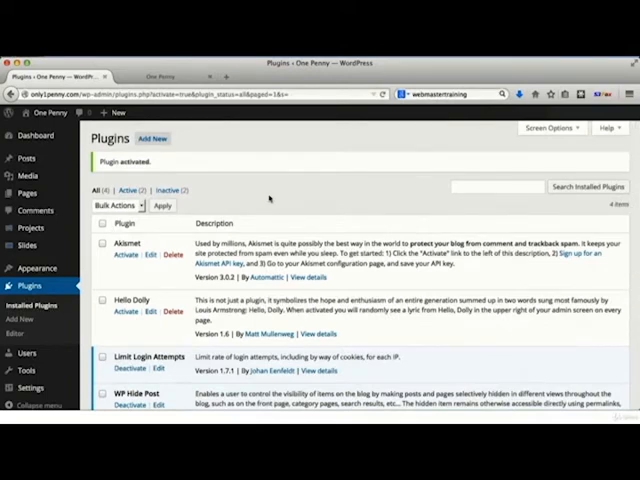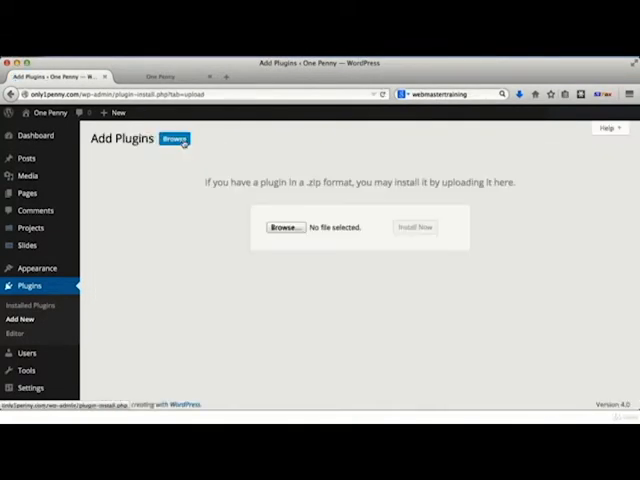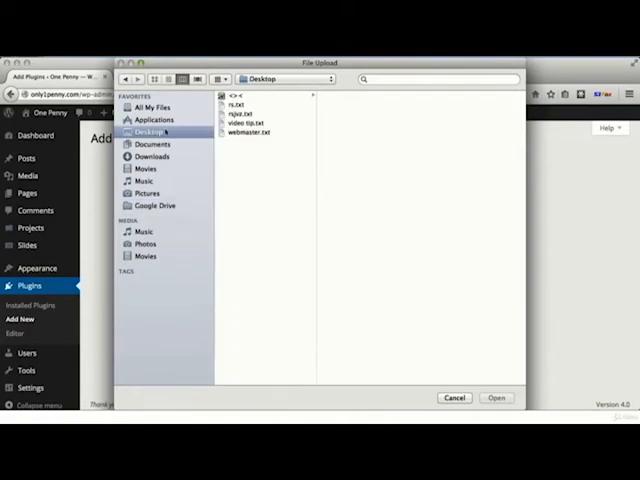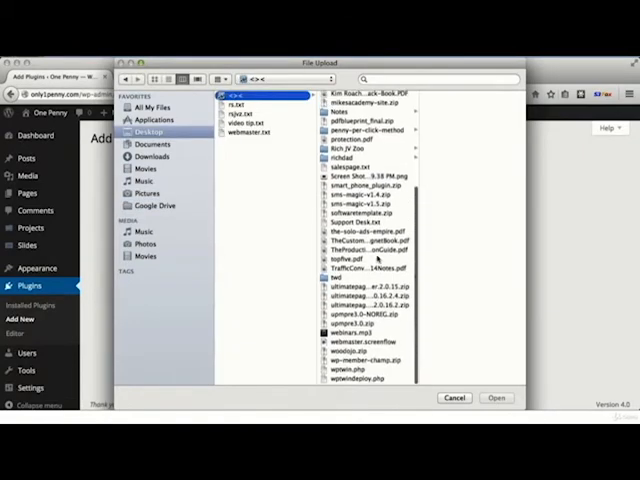But let's assume you've already purchased your own plugin and want to install that. In this case, we would click on Upload Plugin, click Browse, and then search for that plugin in our files. Then we click on Open and Install Now. Once that's done, we click on Activate Plugin.